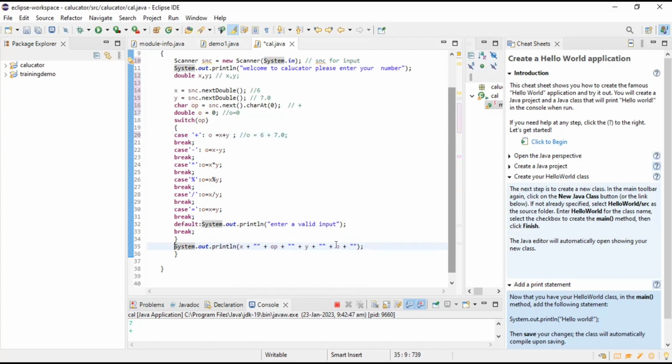Then O plus O. No, it should be equals. It should be like this. Let me tell you. It should be like equals to. Okay, and this is called string concatenation. I will tell you, this concept is called string concatenation, like you are adding the string.